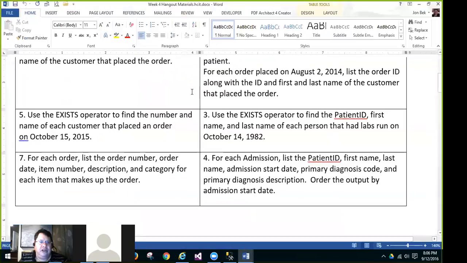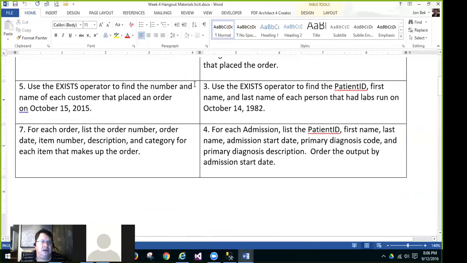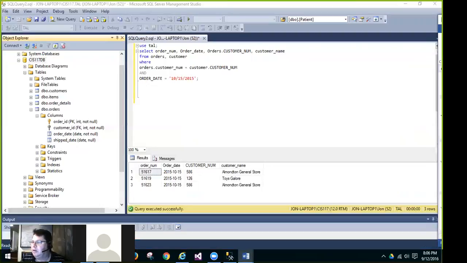All right, so if we take a look, the third homework question parallels the fifth question in Chapter 4 on the TAL database, and it's telling you to use the EXISTS operator to find the number and name of each customer that placed an order on October 15, 2015. Okay, so let's see here.